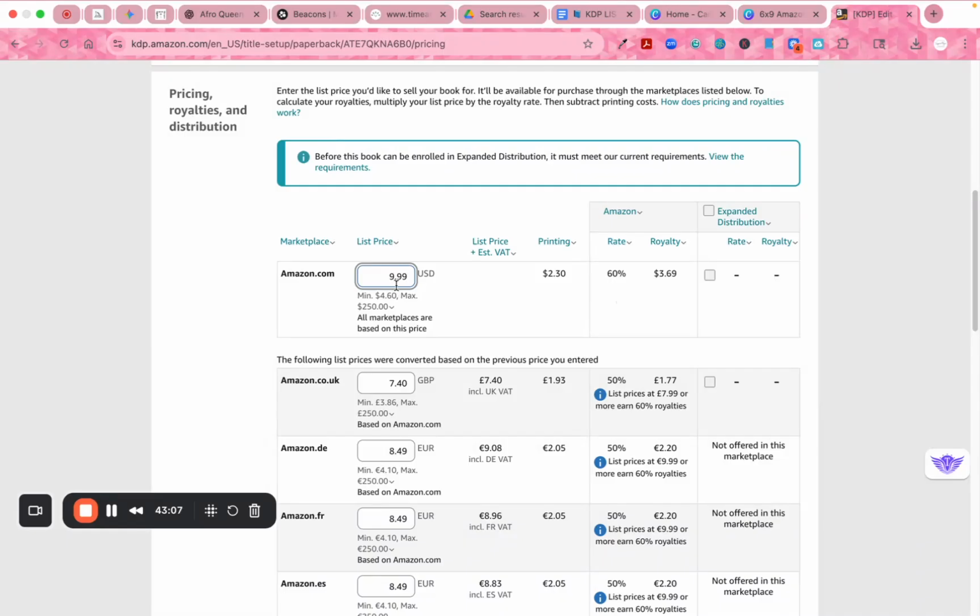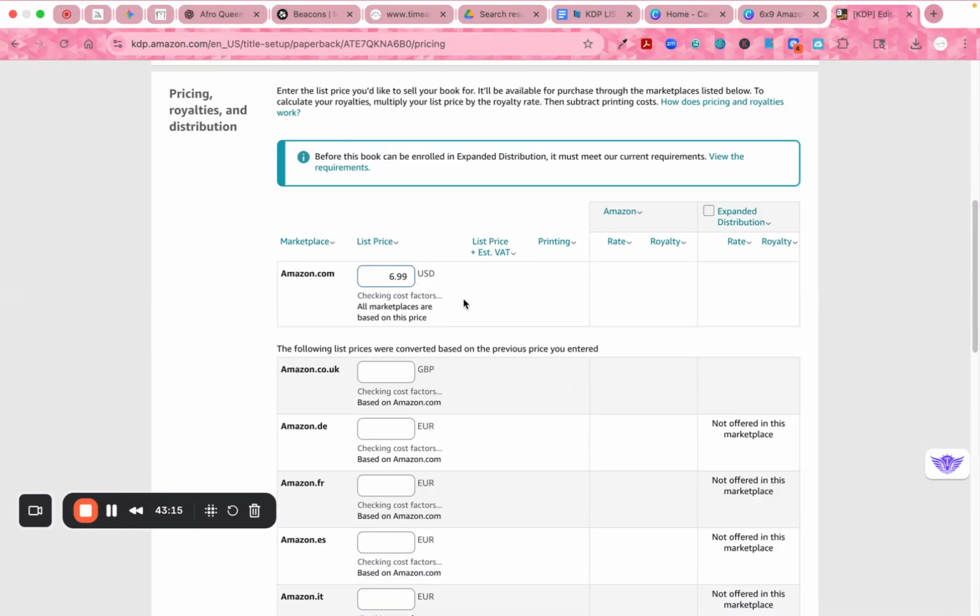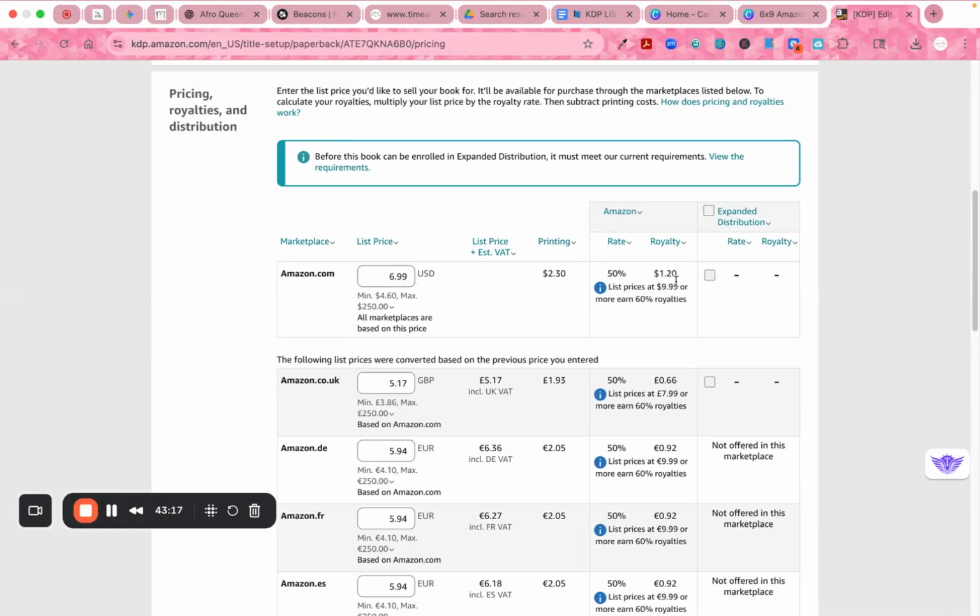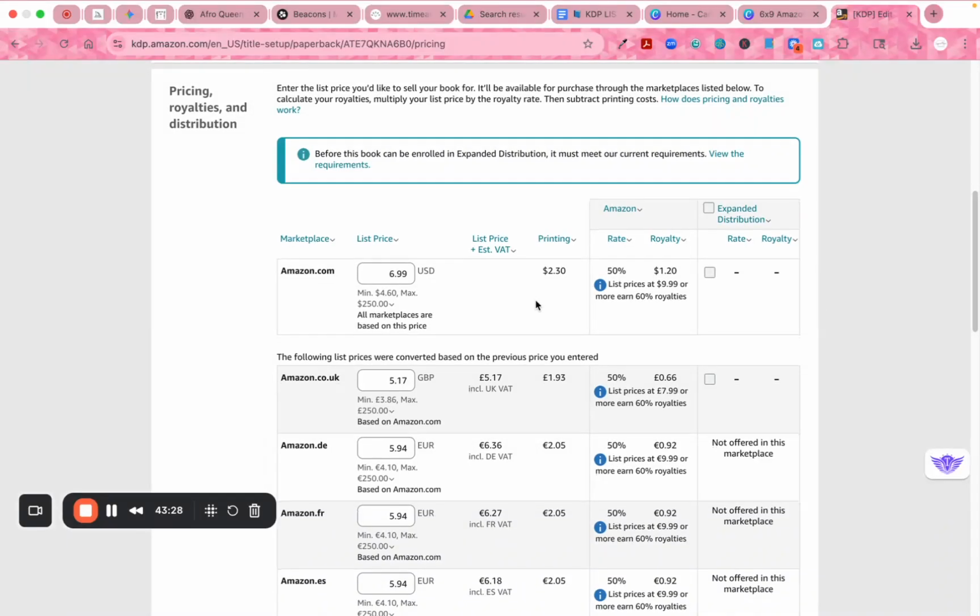That is not bad. However, if I make this $9.99, that's competing with other books. So if you make it like $6.99, as you can see, 230, 120, so now we're at 350. So $7 approximately. So you're making a little over $3. You can do that if you want.